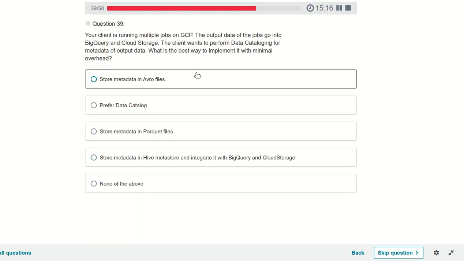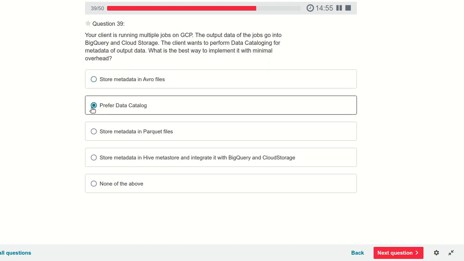Your client is running multiple jobs on GCP. The output data of the jobs goes into BigQuery and Cloud Storage. The client wants to perform data cataloging for the metadata of the output data. What is the best way to implement it with minimal overhead? Store metadata in a file, or prefer Data Catalog. Correct.